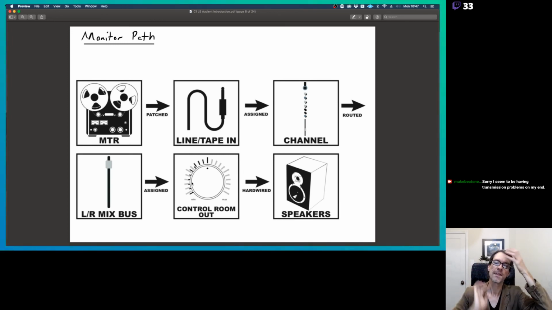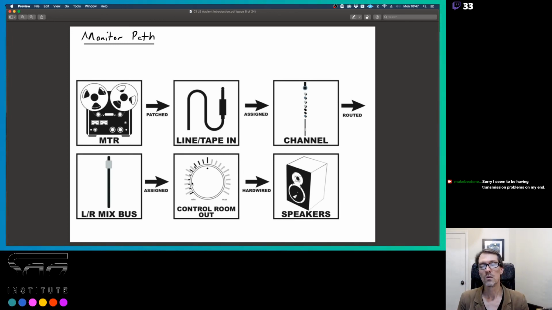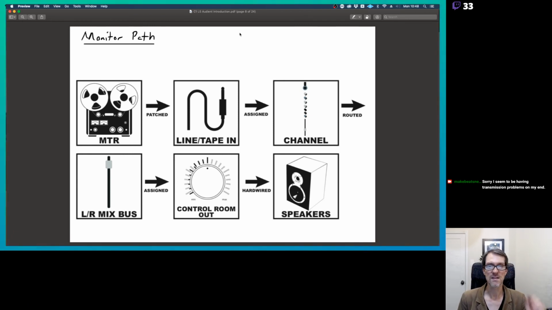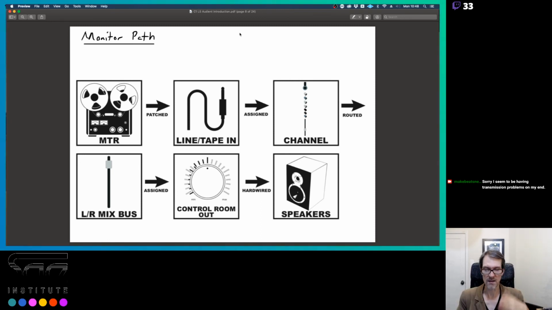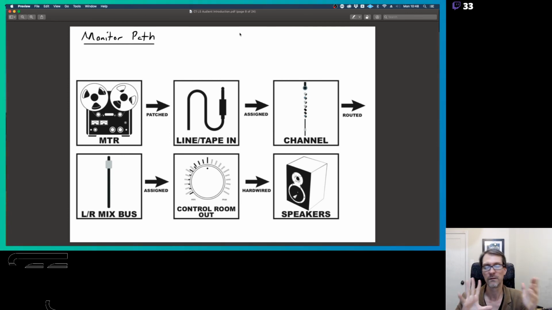The monitor path has the multi-track recorder, which is patched with a cable into the line or tape in on the back of your console. That is assigned to the channel. Now, on the Audient, that's just assigned using whatever one you plug it into on the back is which channel it goes into. On the O2R, however, that's not the case. That's actually assigned using, you can change that. So I can go into input number 5, but I can actually have it come to channel number 3. That's a whole other thing. We're not going to talk about that until 2 weeks from now. But that's how that works.